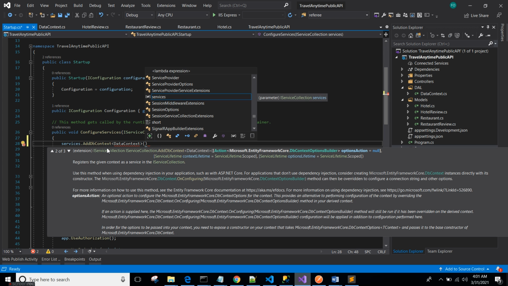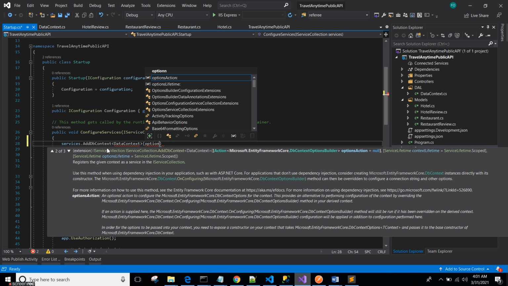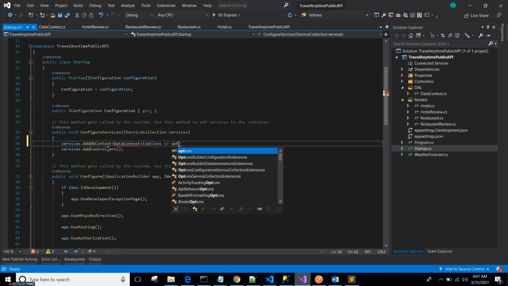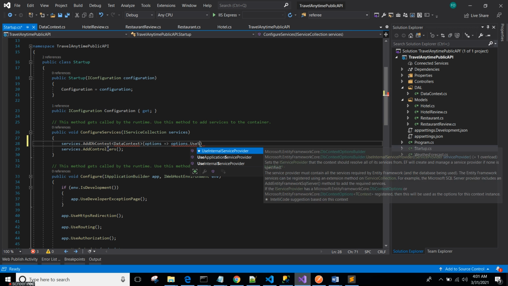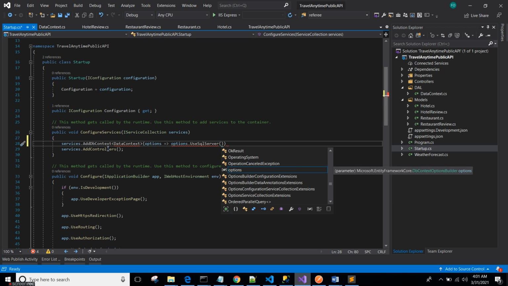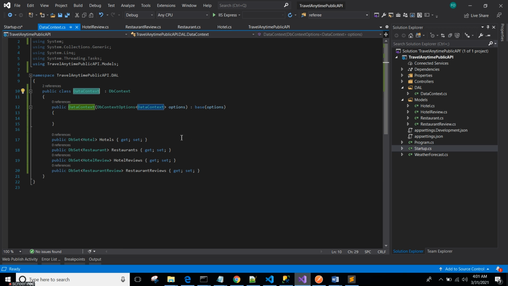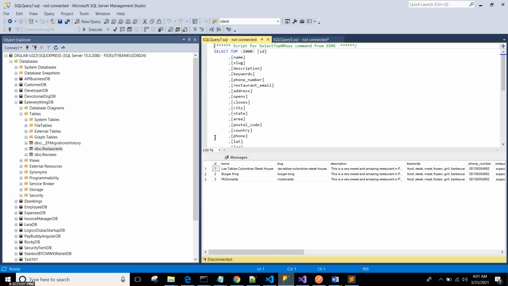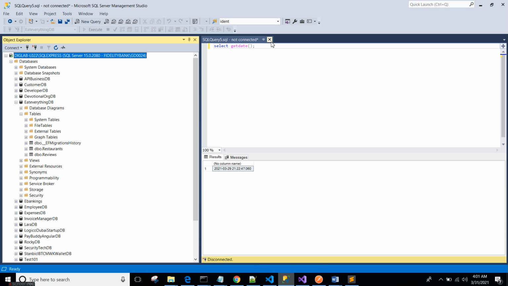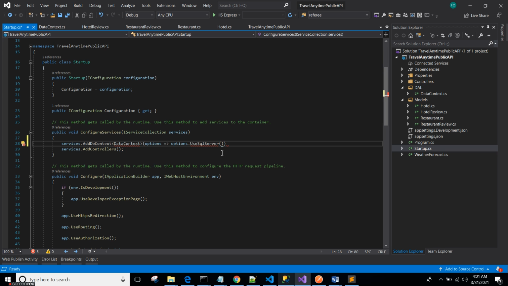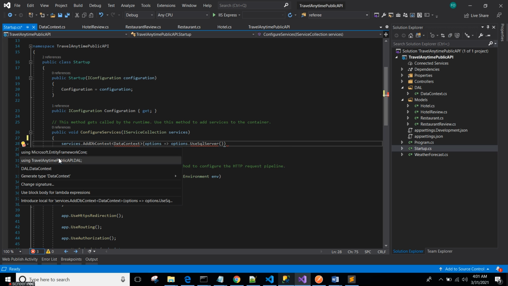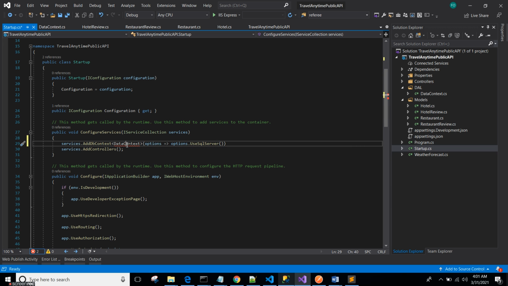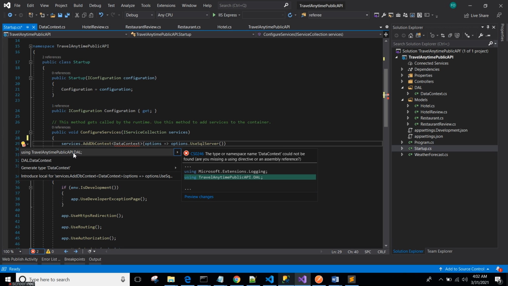Okay, and then that takes an options. So options.UseSqlServer. This is where we are telling Entity Framework to connect our DbContext, whatever we define inside this DbContext, to a database. Now we are telling it to use Microsoft SQL Server. So this is Microsoft SQL Server, I mean, this is the management studio actually. Let me bring in the necessary namespaces. So Microsoft.EntityFrameworkCore, and for DataContext, we should bring in the namespace for PublicAPI.DAL.